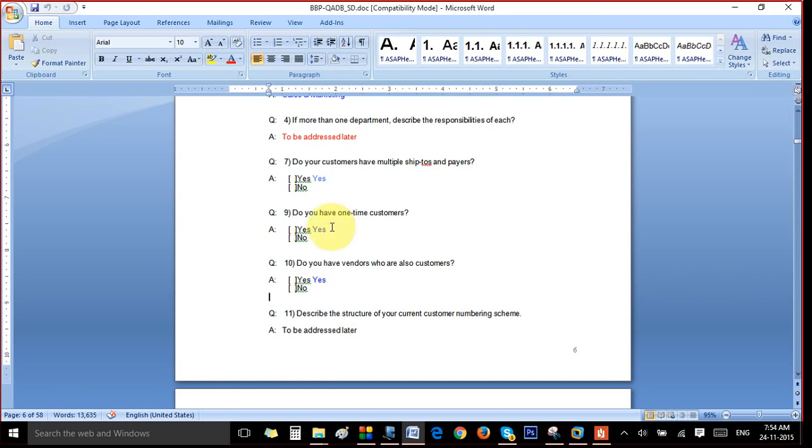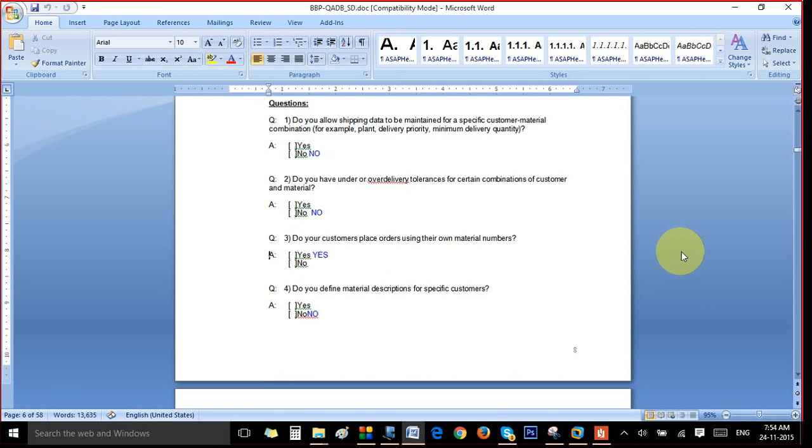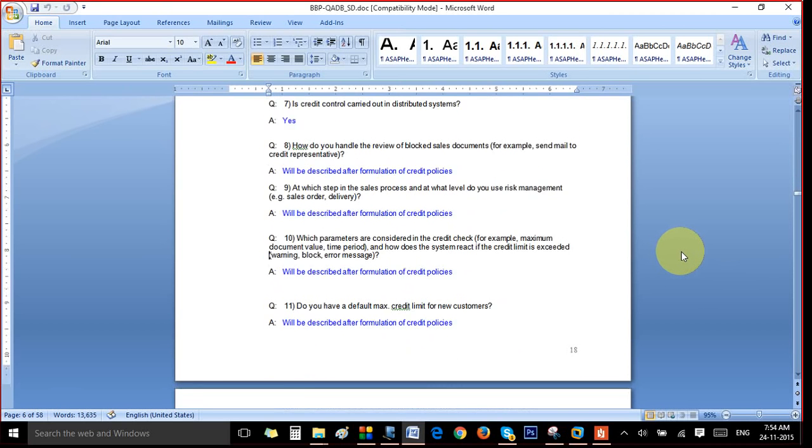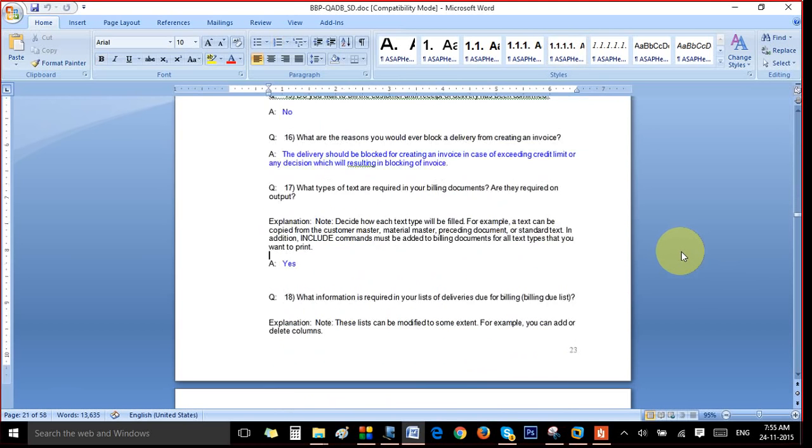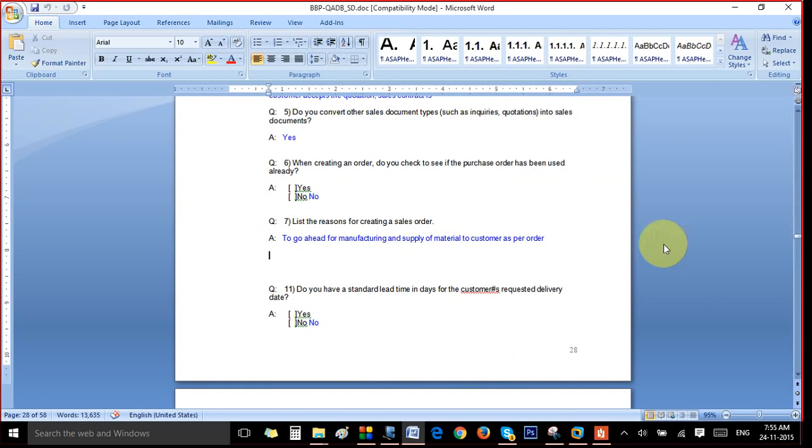See here, do you have any one-time customers? Yes. Do you have any vendors who are also customers? Yes. So we will be collecting from him on every topic: shipping, goods issue, billing, credit management, everything. Like, when creating an order, do you check to see whether the purchase order has been used already or not? This comes in copy control, actually copy requirement 101. What does this question mean? It is about when creating an order.